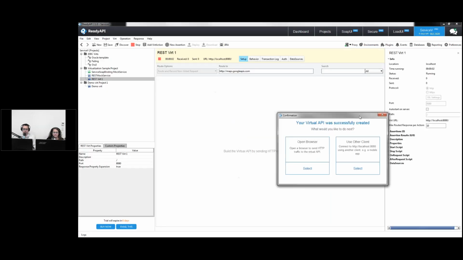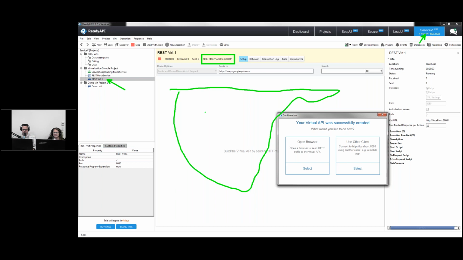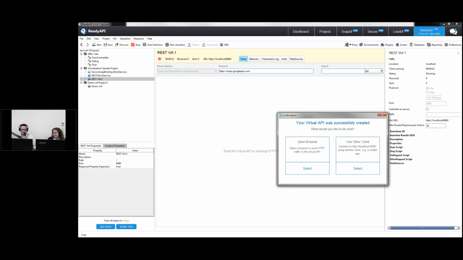So at this point, here's what happened. We transitioned back over to ServiceV. We added a brand new REST Virt 1, which is going to route traffic to the real thing. And this REST Virt 1 is now running on my machine on port 8080. I had that port open, I didn't have a port conflict, so we stood up a Virt. And this Virt has no knowledge. It's completely blank. There's nothing that it can learn from. So here's my scribble of nothing.